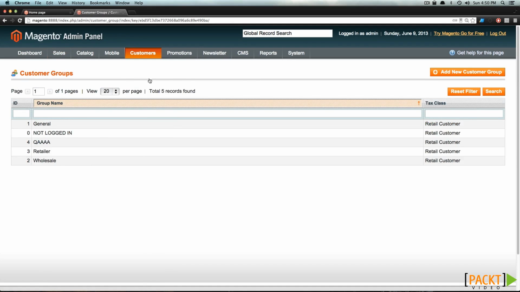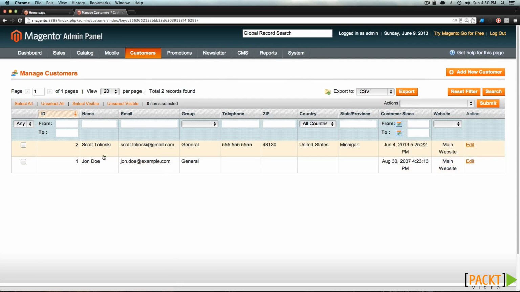Now notice you can also make customer groups. Notice how we have the general, not logged in. I don't know what this QAA one is. I believe it's just something that comes in here as just an extra category. We have retailer and wholesale. So this allows you to set up custom pricing based on whether they're a wholesale or resale, anything like that. It just allows you to create customer groups. So for some reason, if you had a super special customer group that had discount rates on shipping and stuff like that, you could add a new customer group and then go into your manage customers here.